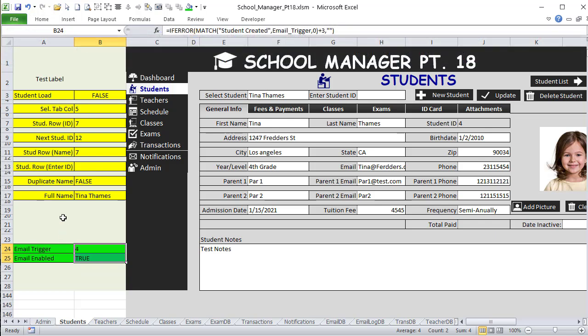So when we add a new employee, I'm going to check for 2 things. 1, is this not blank? And 2, is this true? If both of those things, if this is not blank, that means there is an email trigger for that, and it is enabled, then we're going to run the macro to send it. So let's write that right now, just so we don't need to write that again.